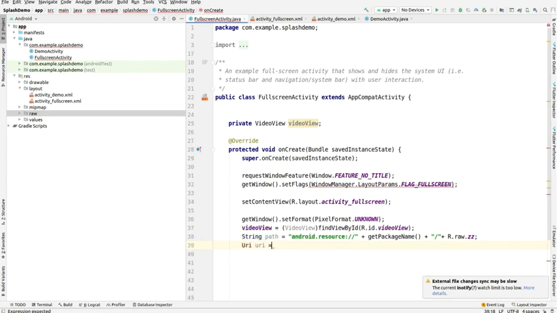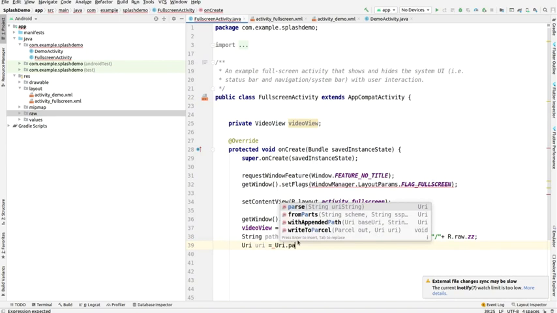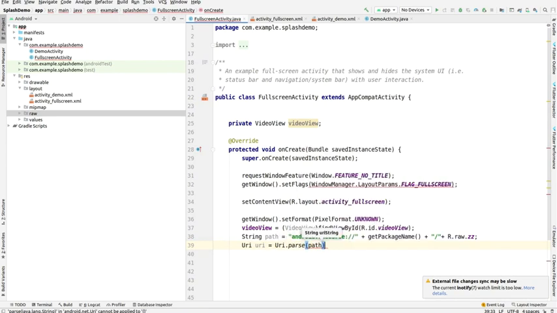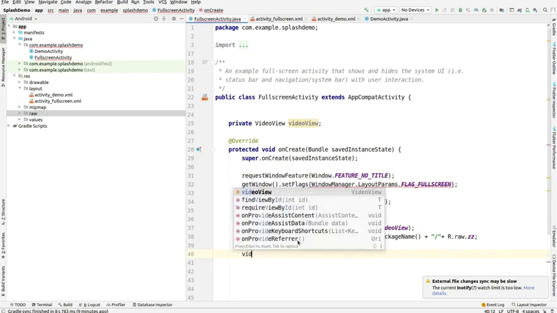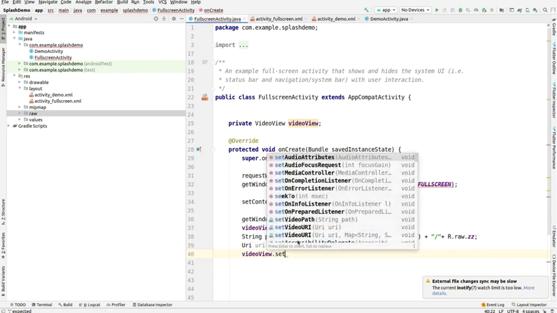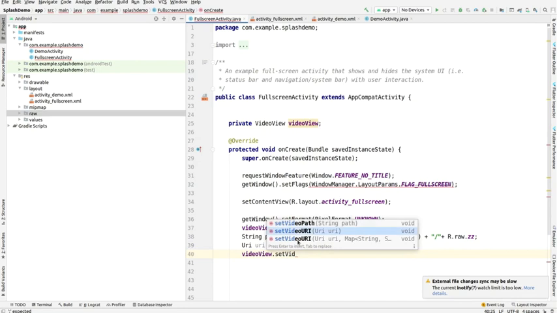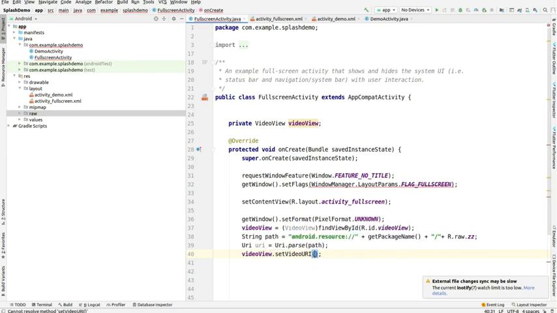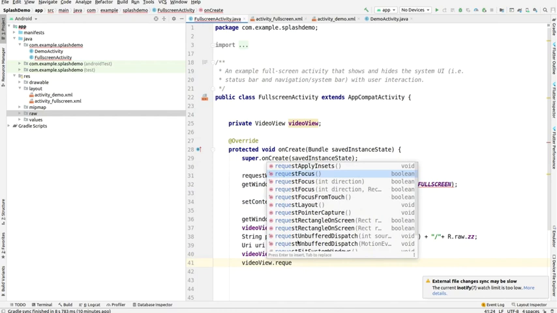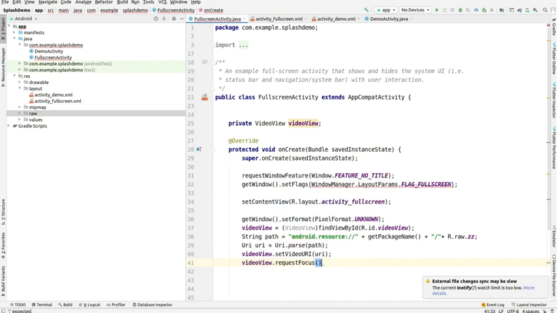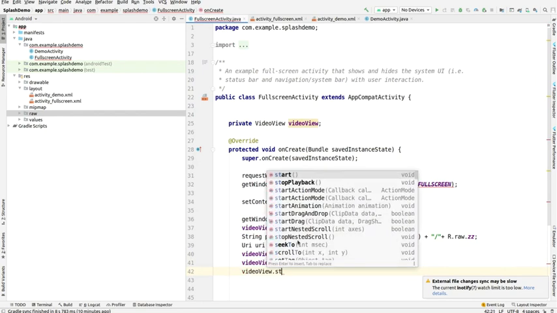Okay, afterwards I am giving the URI for this path, just parsing the path into the URI. Afterwards I am just calling the video set video URI and will pass that URI into it. So let me do it, and URI. Okay, so afterwards I'll just have to go for request focus, and then finally I'll go for the video view dot start. So let me go for it, video view dot start.